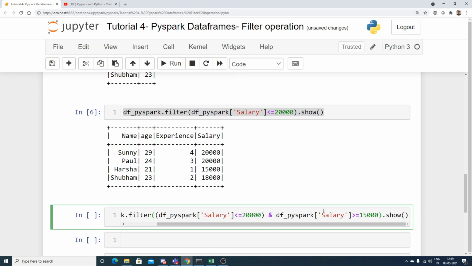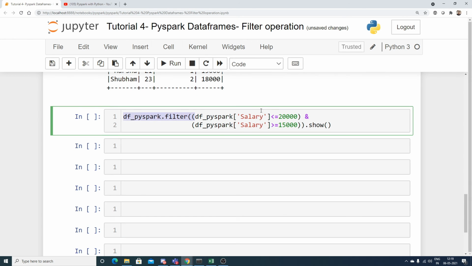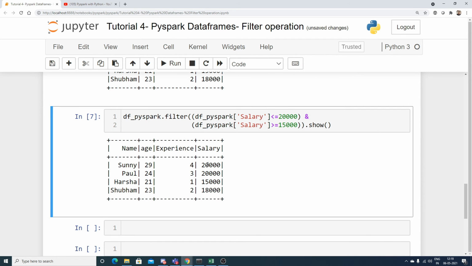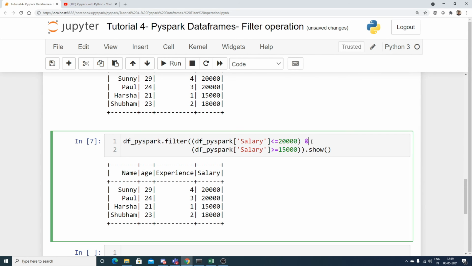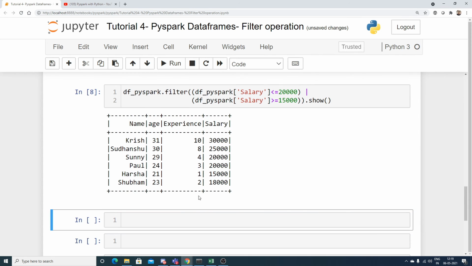Okay. And again, I'll put each condition in its own brackets. Make sure that you do this, otherwise you'll get an error. Okay. Very, very simple, guys. So let's see how I've written it. It is something like this: df_pyspark dot filter, df_pyspark of salary is less than or equal to 20,000, and greater than or equal to 15,000. If I execute, you'll be able to see the records between 15,000 and 20,000. You can also write OR, then you'll be able to get all the different values.